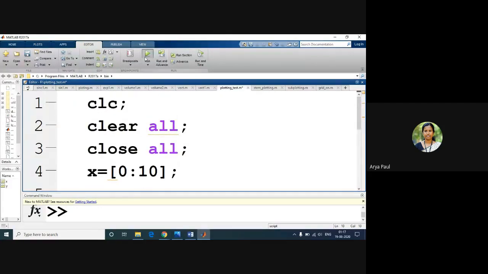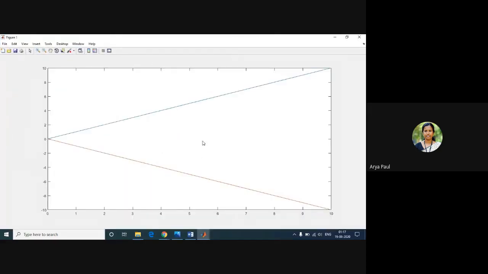Now if you run this, can you all see this? So this blue color line is y equal to x, and the red color line shows y equal to minus x. You can see the reflection. The red line is the reflection of the blue line, because y equal to minus x is the reflection of y equal to x.